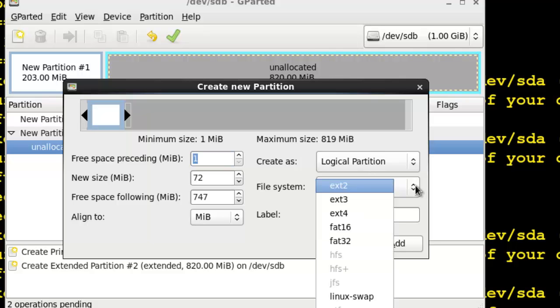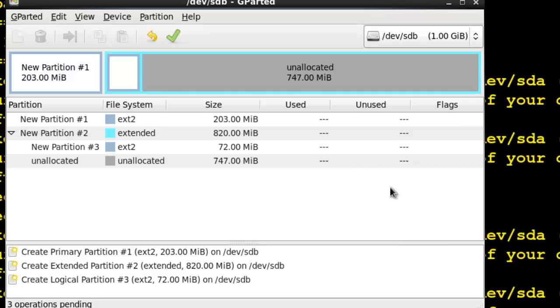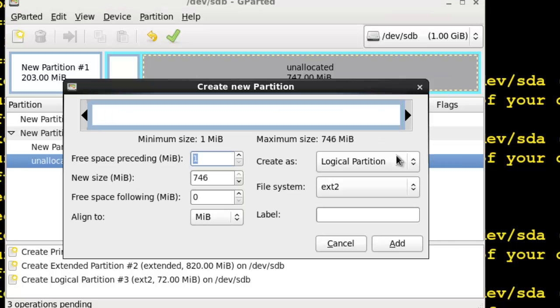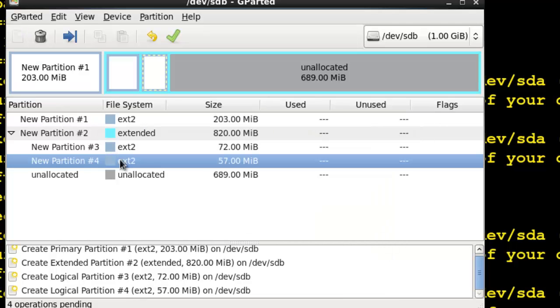Now, we also have the choice about file system types that we would like to use. We'll get more into that when we actually get to the command line. For right now, we'll just leave it at ext2. And I'll create another one. Once again, no other option but logical, right? And I'll click on that so we can see it.